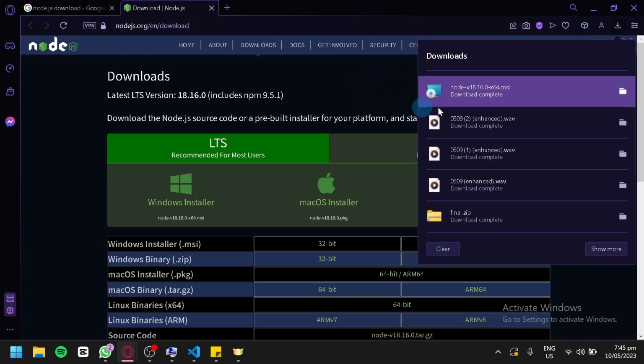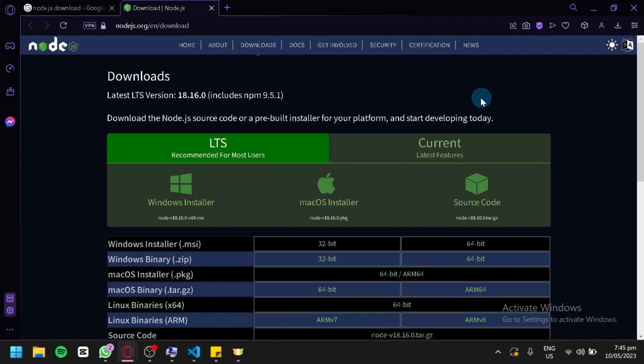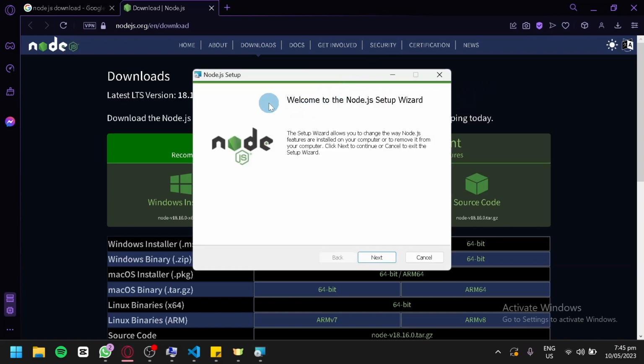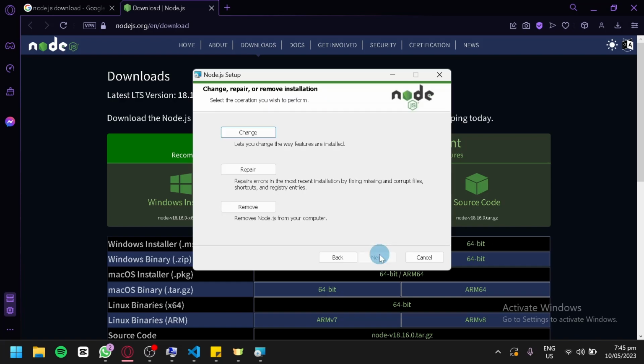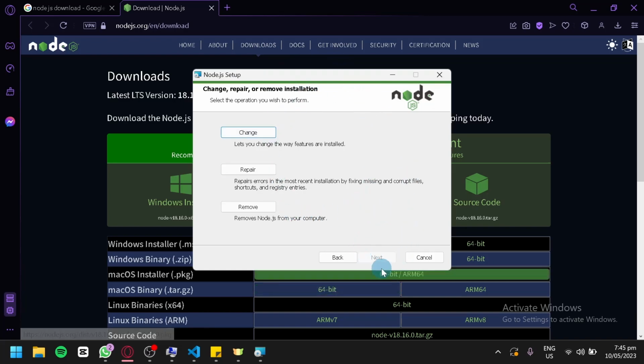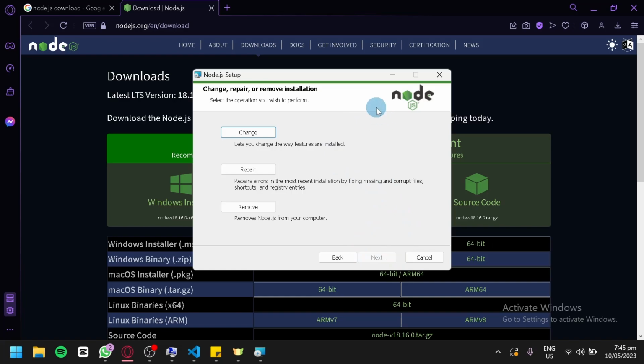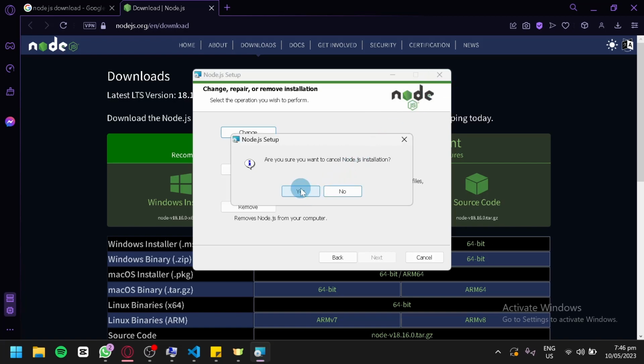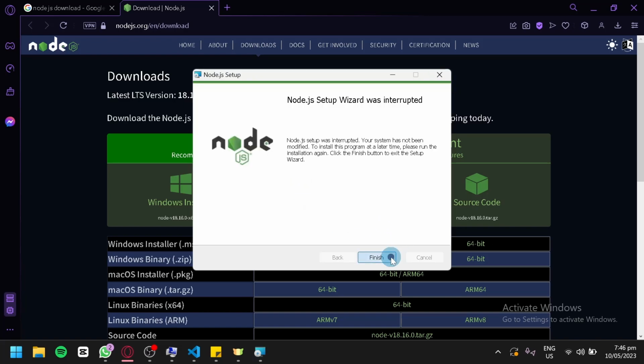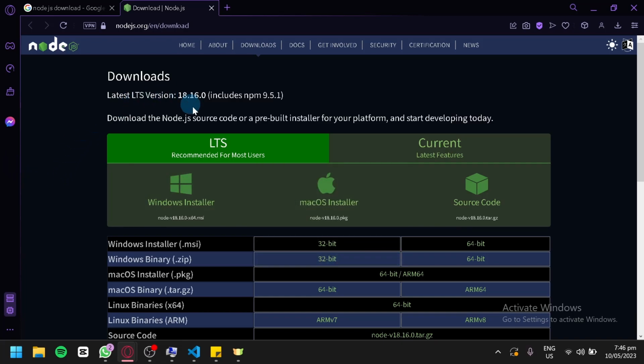Now, what you're going to do is open the installer. As you can see here, this will be the installer of Node.js. You're simply going to click on next. Right now, I already have it installed. So what you're simply going to do is click on next, then next, and make sure that you accept anything that it would ask you to consider. And you will be able to install Node.js onto your computer. We're going to cancel this for now. Click on finish.